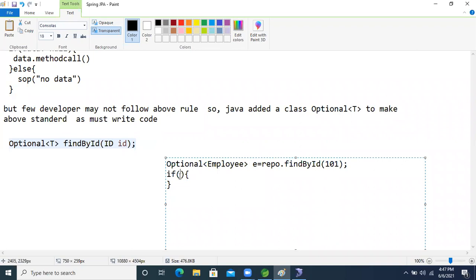Okay, so now if condition. In the if condition, what we will do now: opt means Optional, right? Inside that, a boolean method is there, isPresent. Then what will happen now? Inside this, Optional has one get method, right? opt.get, and this get method will return that raw object, right?